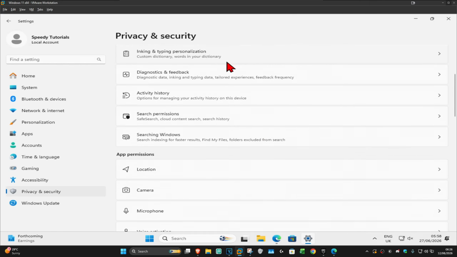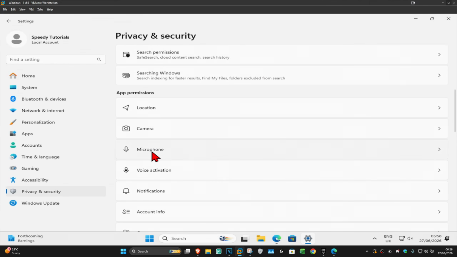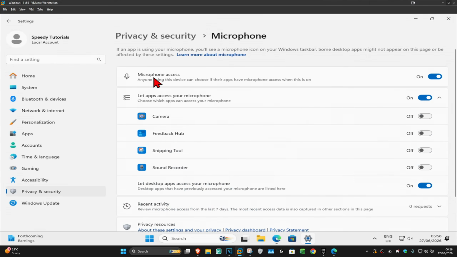Now you want to scroll down until you find microphone. Make sure you have microphone access turned on. Let apps access your microphone also turned on. And you want to turn on the microphone for the app that you want to use it for. And you can also turn on let desktop apps access your microphone.